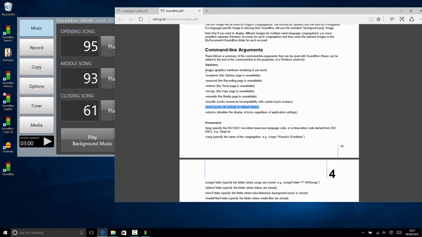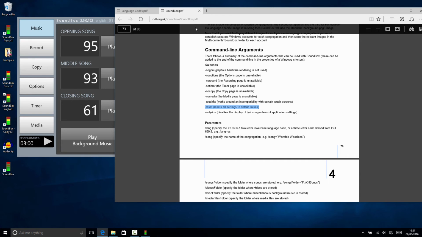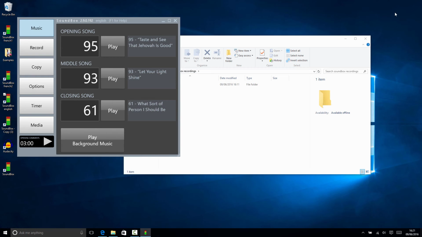The top one, no GPU. If you've got an older laptop or an older computer for your sound desk with an older graphics adapter in it, turning that off might make it work better. So yeah, that's it for the command line options. Just shrink that out of the way.